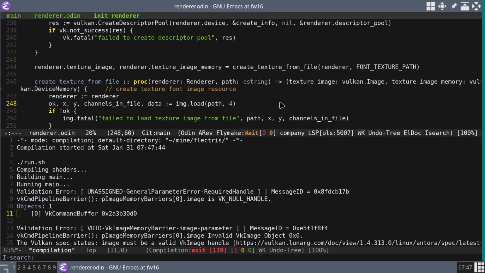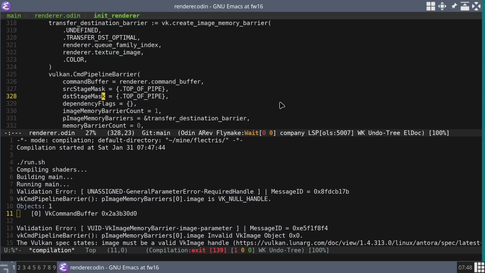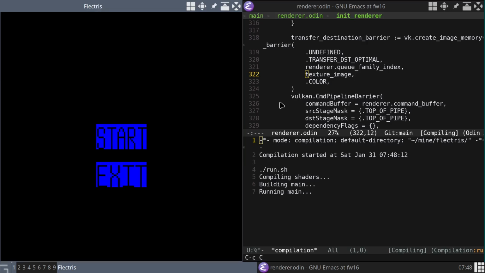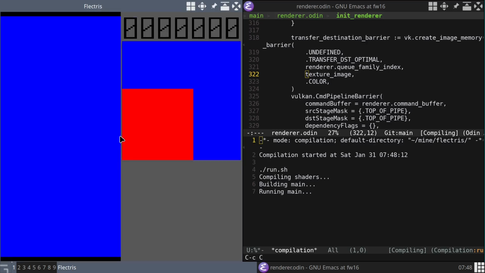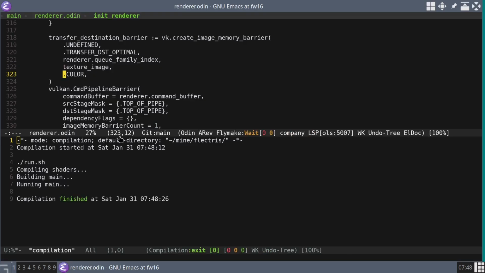Where are we doing that then? Command pipeline barrier. Memory barriers has transfer destination barrier, which is using that prematurely. There we go. Excellent. Cool, that worked.